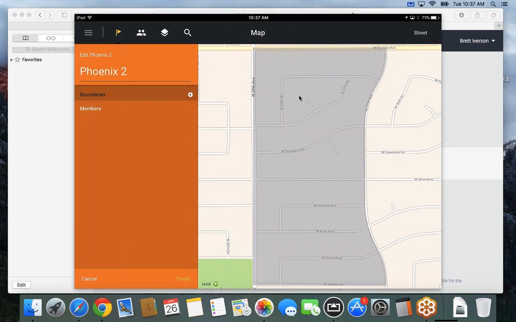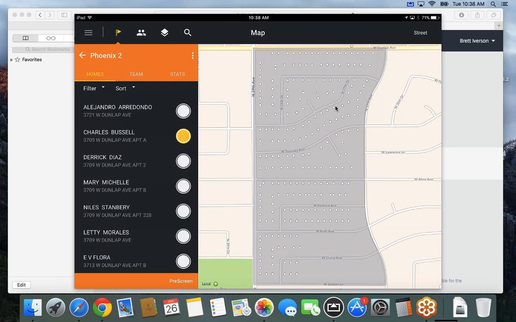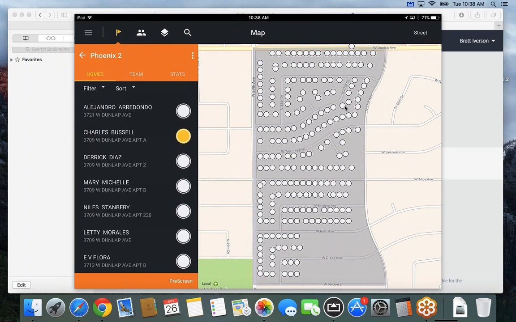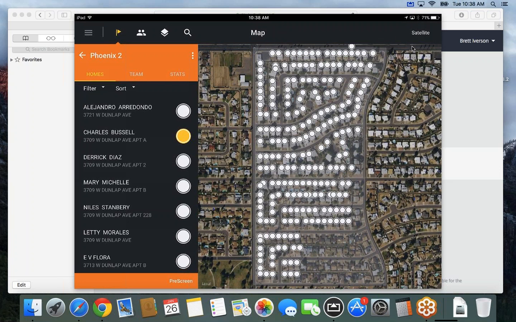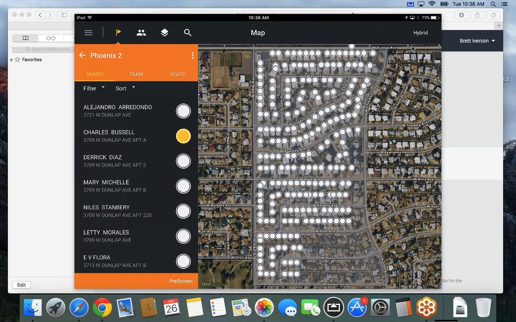One of the other things that we get questions on periodically is one of the best ways to view a territory. I'm going to cancel back out of that. The best way to view this territory is with the street view, and up here you can see that we are currently on the street view. If I tap on that, I have the availability of going to the satellite view or the hybrid view.